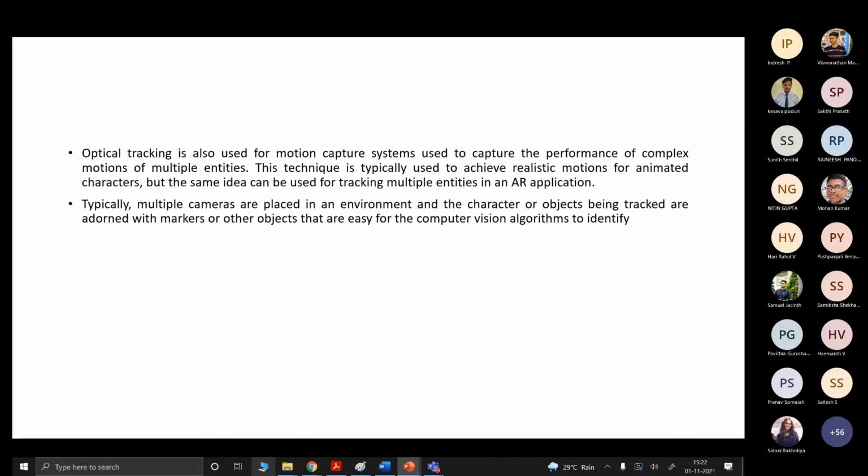The optical cameras are mainly used for tracking user information, and are also mainly used in motion capture systems. In a motion capture system, the optical cameras capture the information of complex motions of multiple entities. So all the multiple sceneries or multiple objects can be captured with the help of optical tracking.